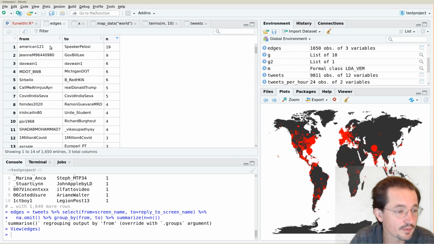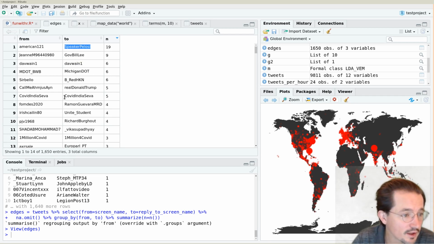So apparently the most replies in the dataset are from American 121, replying 19 times to Speaker Pelosi. I think that's getting close to badgering. And for example here, call me Ambrius Ain, replying to real Donald Trump 5 times.